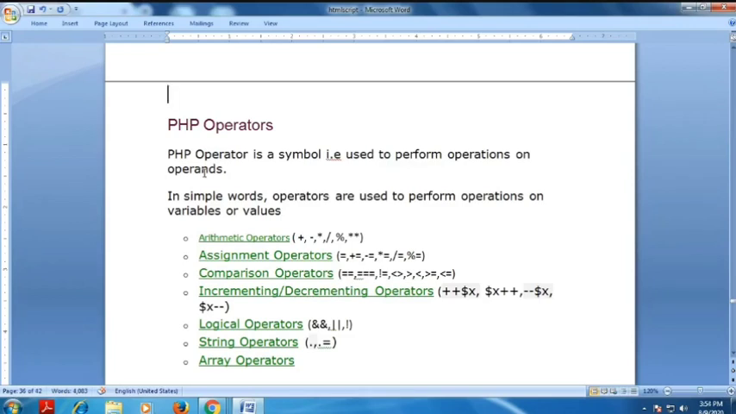You know that a number of operators are available in some programming languages. Here, one, two, or three different operators are available in PHP. But I have to explain all the operators and some additional operators also. First, a PHP operator is a symbol. What is the meaning of operator? An operator is a symbol that is used to perform operations on operands.